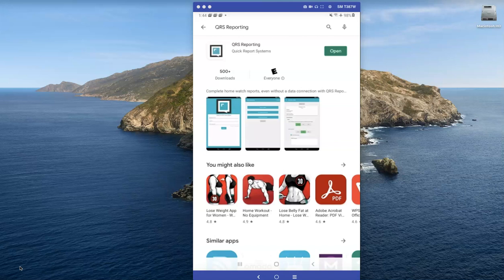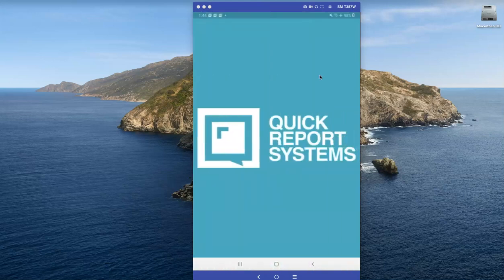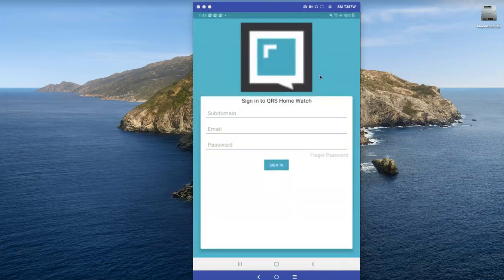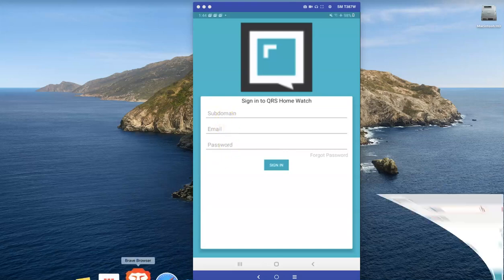Then after you've done that, you can come here and install the QRS app. So go to Google Play, type in QRS reporting, 2 words. Then you'll hit install. And then when you're ready, you hit open. And this is going to take you to the login page. Now, it's going to ask you for the subdomain, email, and password. The email is the email that you used to activate your account. Same with the password on your dashboard. And I'm going to show you now how to find the subdomain.